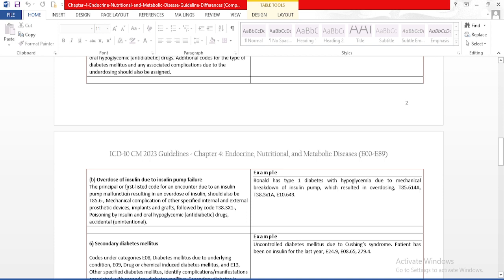So here our guideline is the principal or first listed code for an encounter due to an insulin pump malfunction resulting in an overdose of insulin should also be T85.6, mechanical complication, followed by code T38.3X1, poisoning by insulin and oral hypoglycemic drugs, accidental.